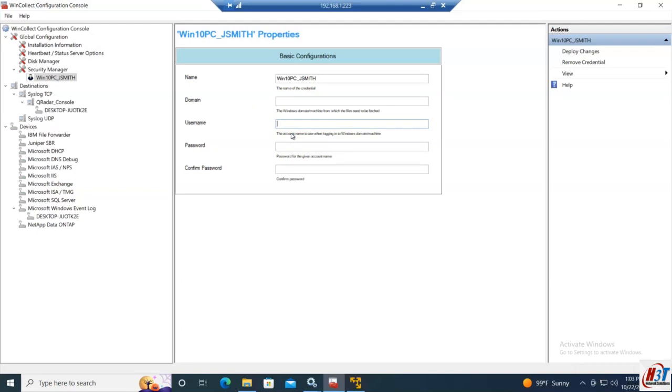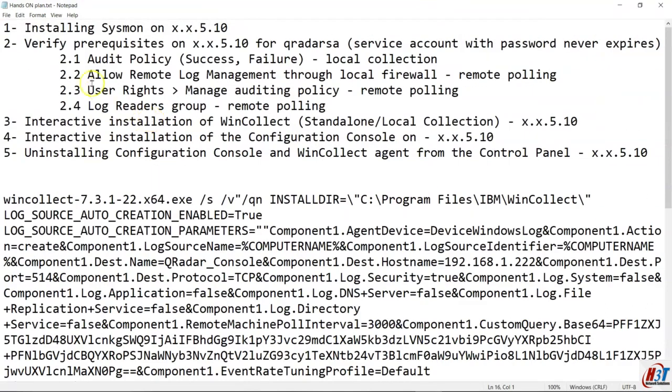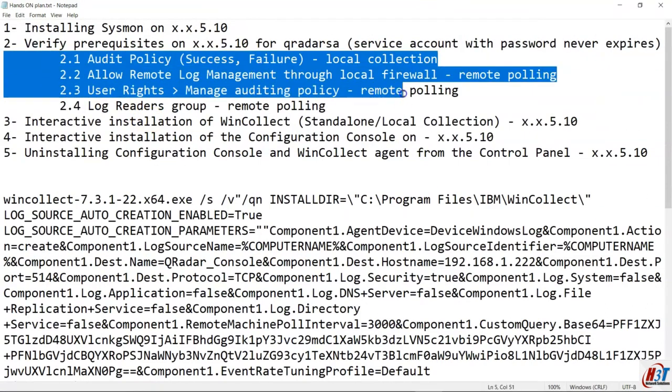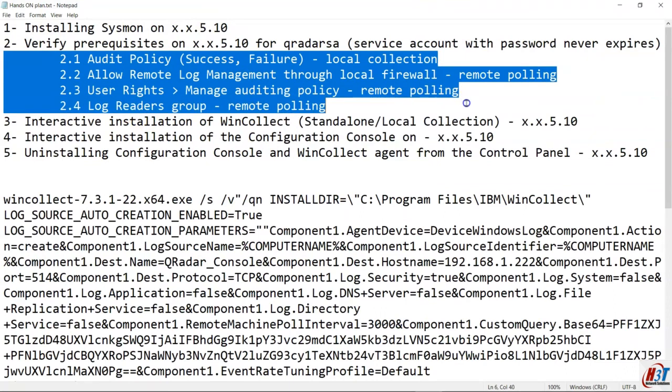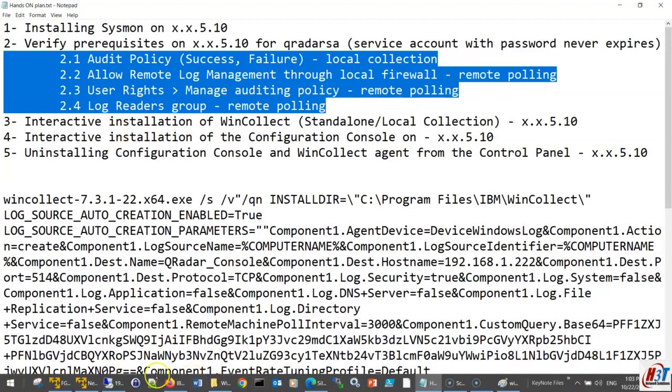However, they have a very restricted GPO policy that requires domain admin. Or if the case is normal and you have a service account that is not administrator, but it is fulfilling the prerequisites that we mentioned regarding the audit policies, enabled the remote log management through local firewall policies done, the user rights management is there, the log reader group is added.